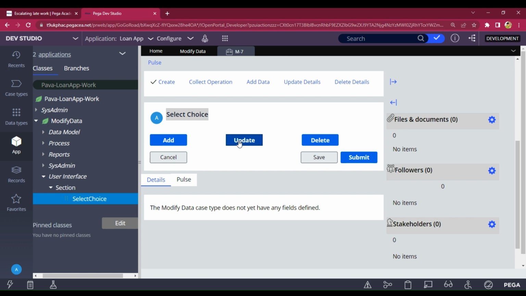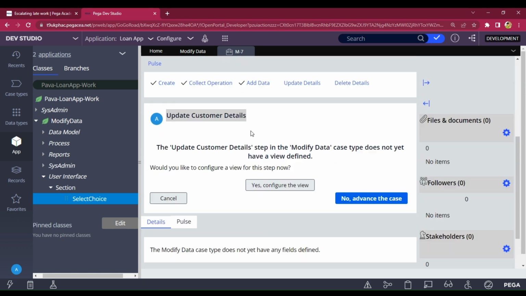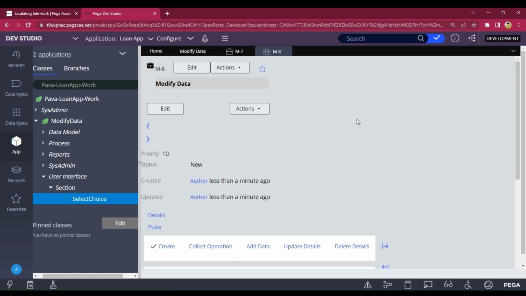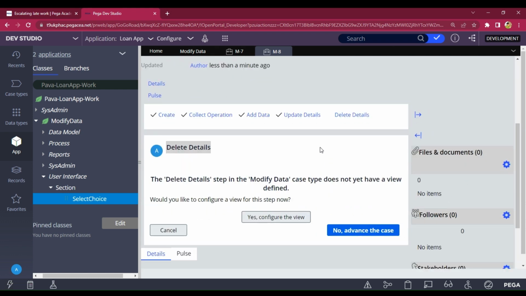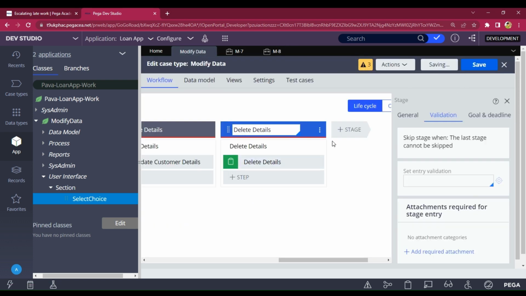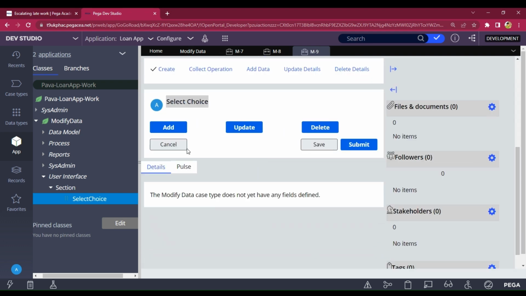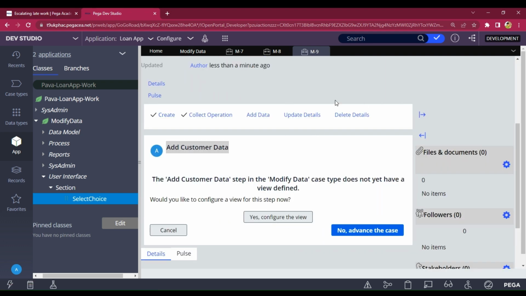Click on update. It's going to update and run again. Click on delete. It's going to delete and run again. Click on add and it's going to add. So all the conditions are working.